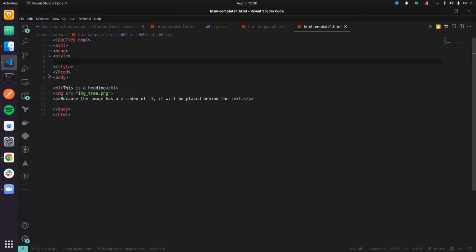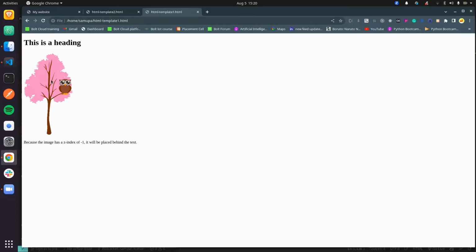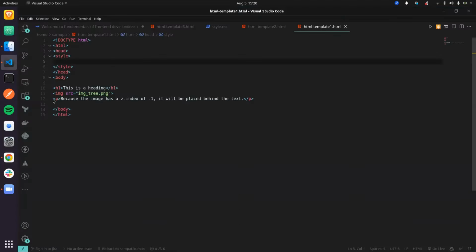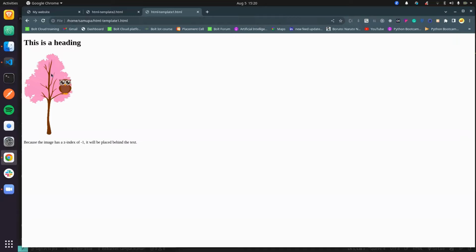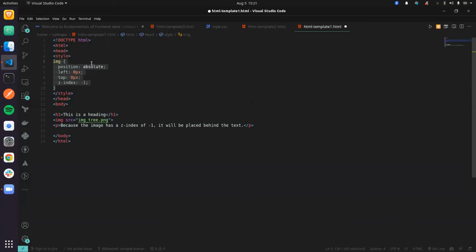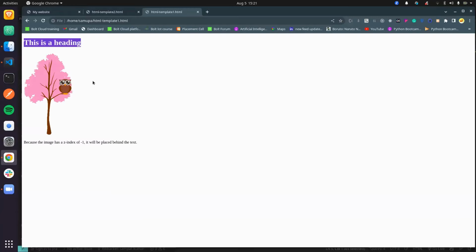You see, there is a heading tag, below this there is an image tag, and then below this there is a p tag. So I want this tree image to go beyond this heading tag. Let's consider there are layers. There are layers of bodies here. So I want this tree tag to go beyond that layer. I want the heading to not come in front, and then I want this tree to go.